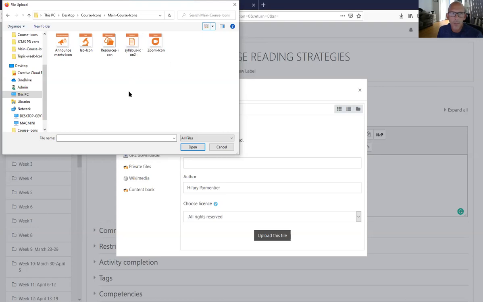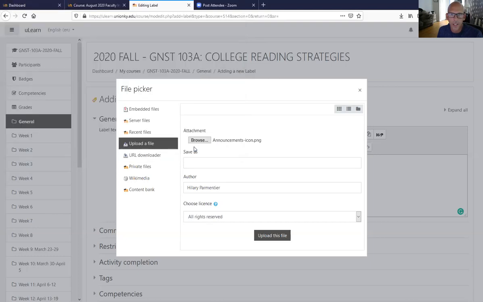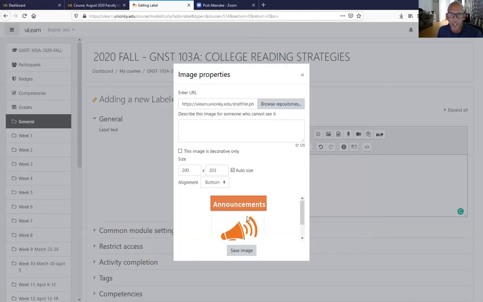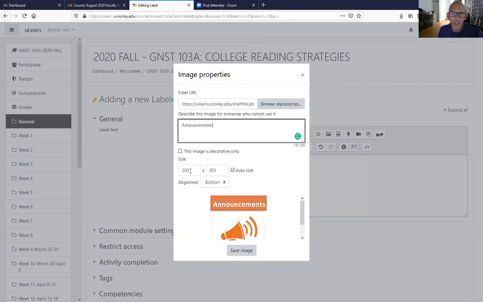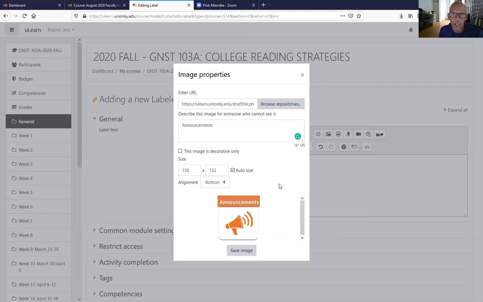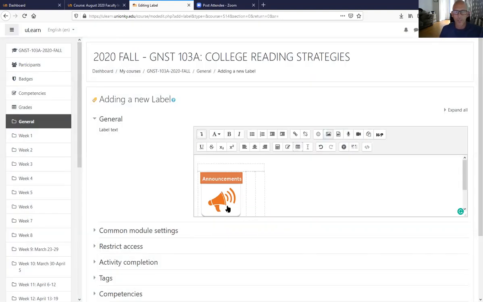My priority is probably the announcements, because that's first, and we have a link for that. So we're going to choose that image, and we're going to upload it. We want to name this or describe it as announcements. Now, the image size is 200 by roughly 200. I would recommend doing 150. We're going to go 150, and if your auto size is on, it'll automatically size that for you. I would position these at the top and save the image. So now we have our first image in there.